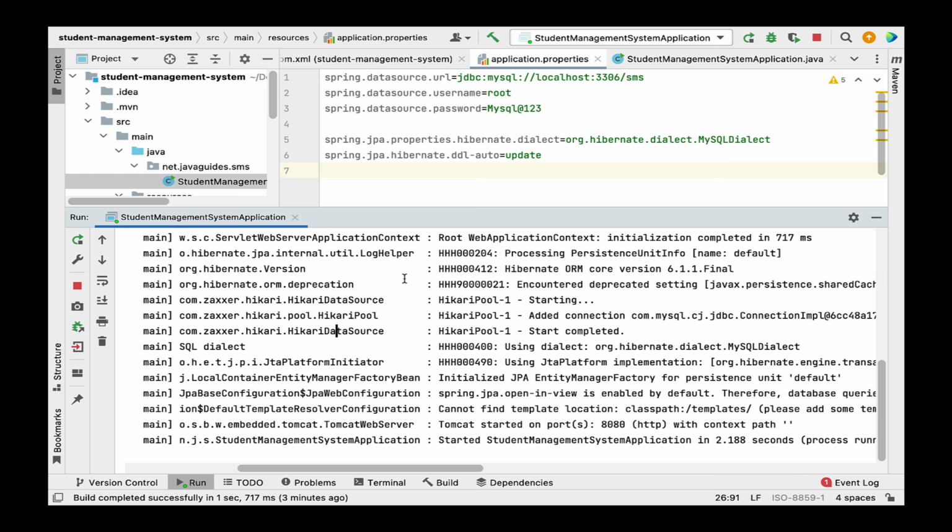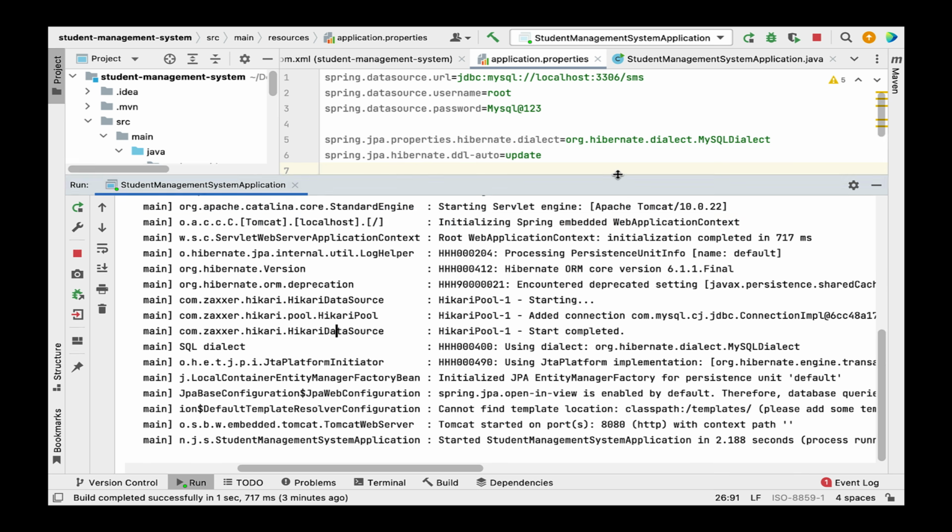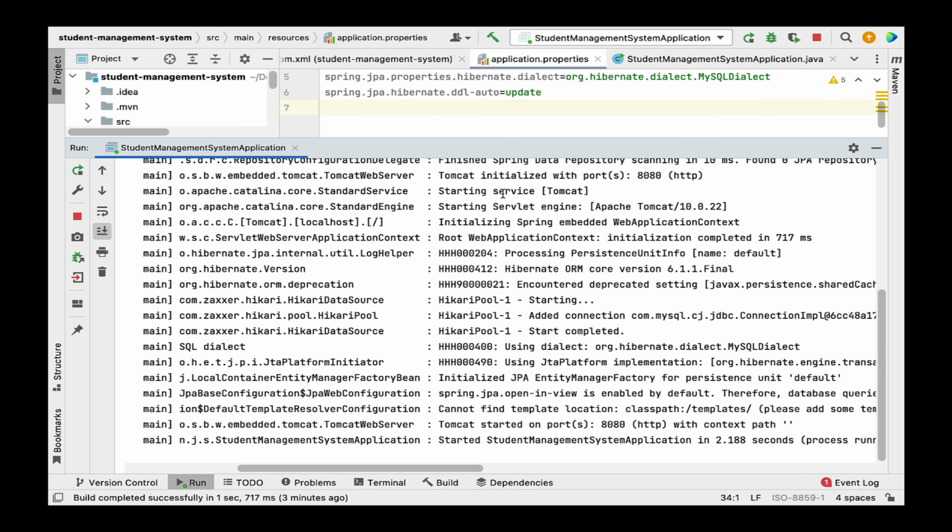Alright, so these are the few important things you need to remember whenever you connect your Spring Boot application with the MySQL database. In this lecture we have successfully made a connection between Spring Boot application and MySQL database. Great, I will see you in the next lecture.